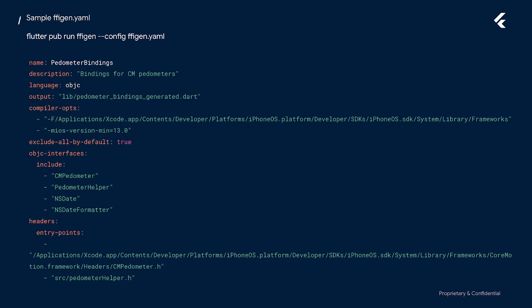Name: pedometer binding. I think this is a sample project called pedometer, like a step counter. I think it uses Health Connect on Android, if I remember correctly. So pedometer bindings, bindings for C and for Objective-C. This output tells it where to output the generated Dart API, the Dart client. Then the compiler options: exclude all by default true, objective-C interface include, these are the interfaces that we need. And then set the header entry points.